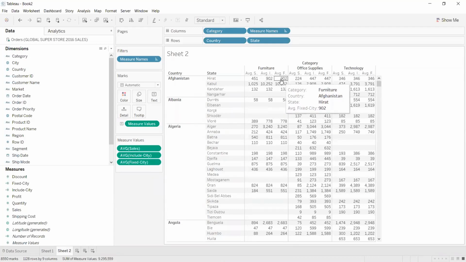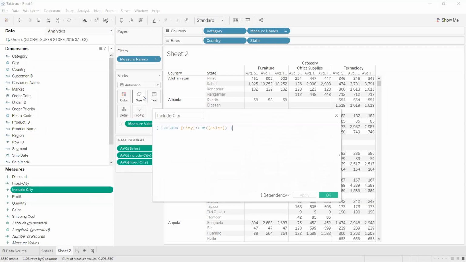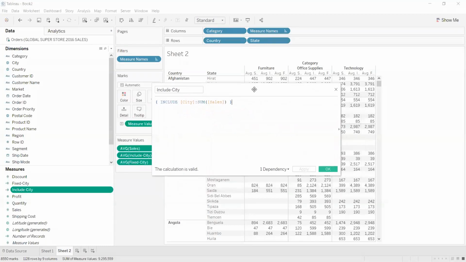So this is where you can choose between fixed and include. In case of fixed, you make sure you have included all the dimensions that are in the view in your fixed expression. But in case of include, you only need to include the additional dimension from the view. I already have the country, state and category in the view, and the additional aggregation that I want to perform is according to the city. Only that is added in my include expression. I'll show you again. Here you can see the include expression just has the additional dimension.